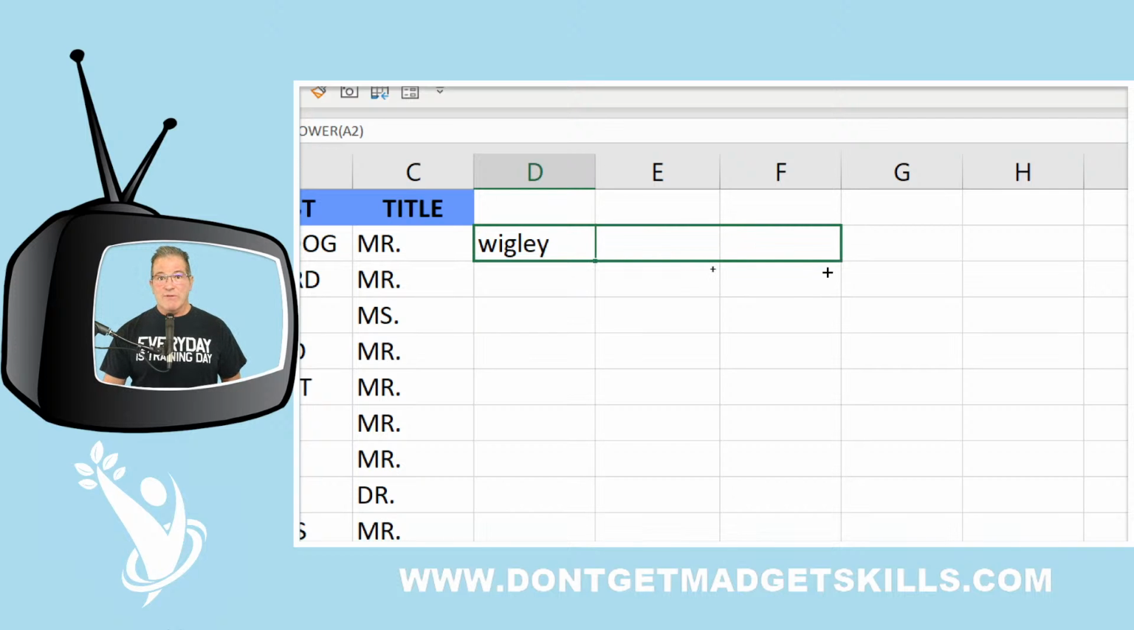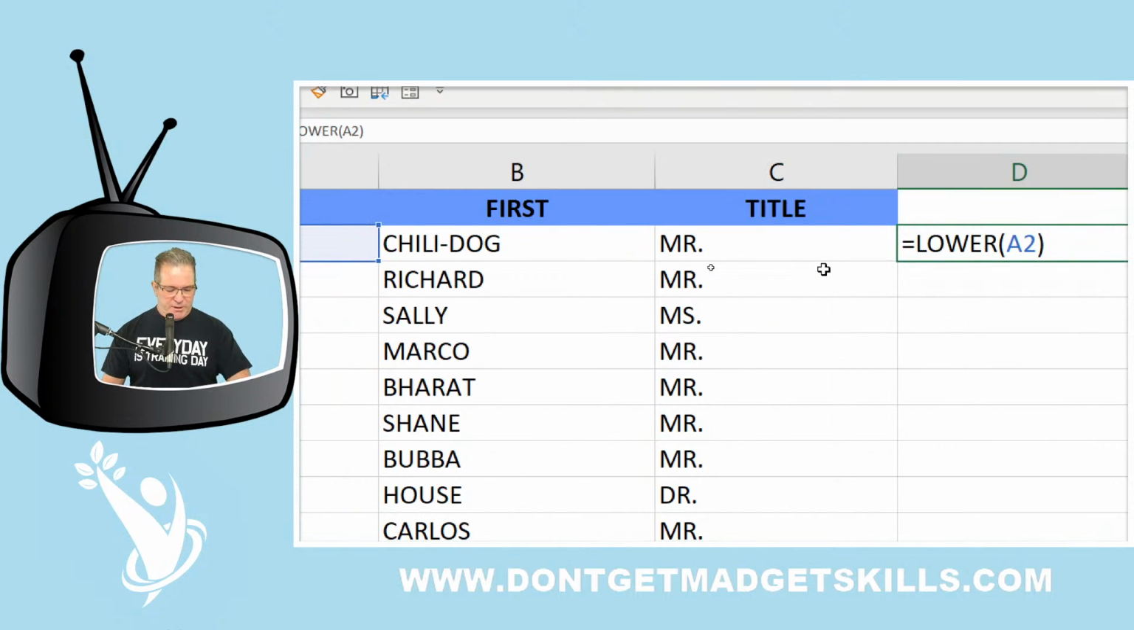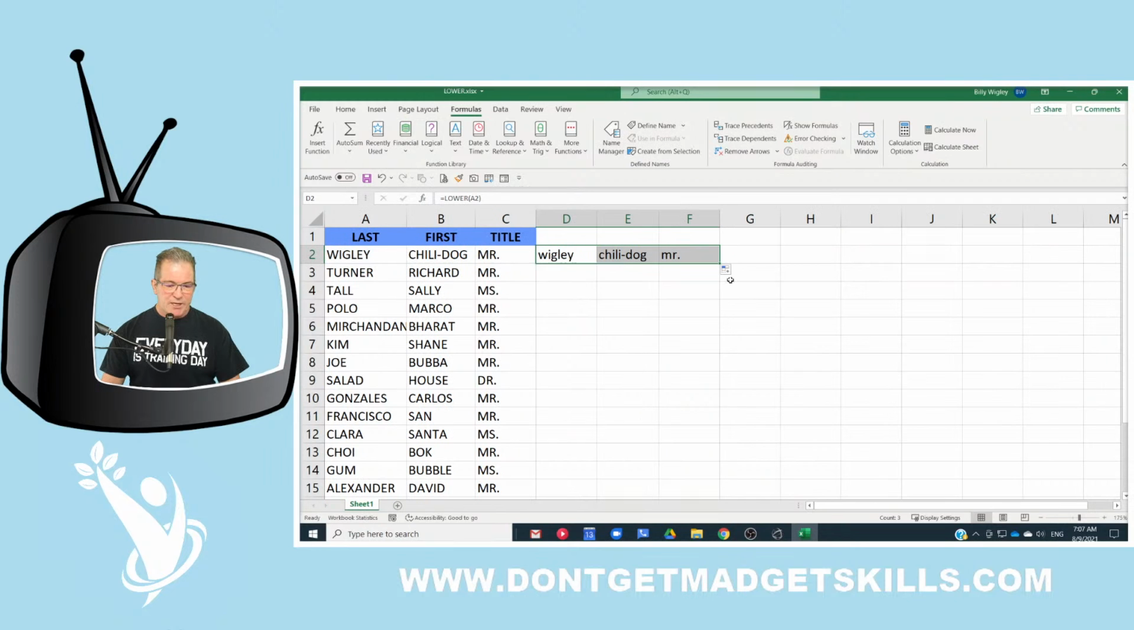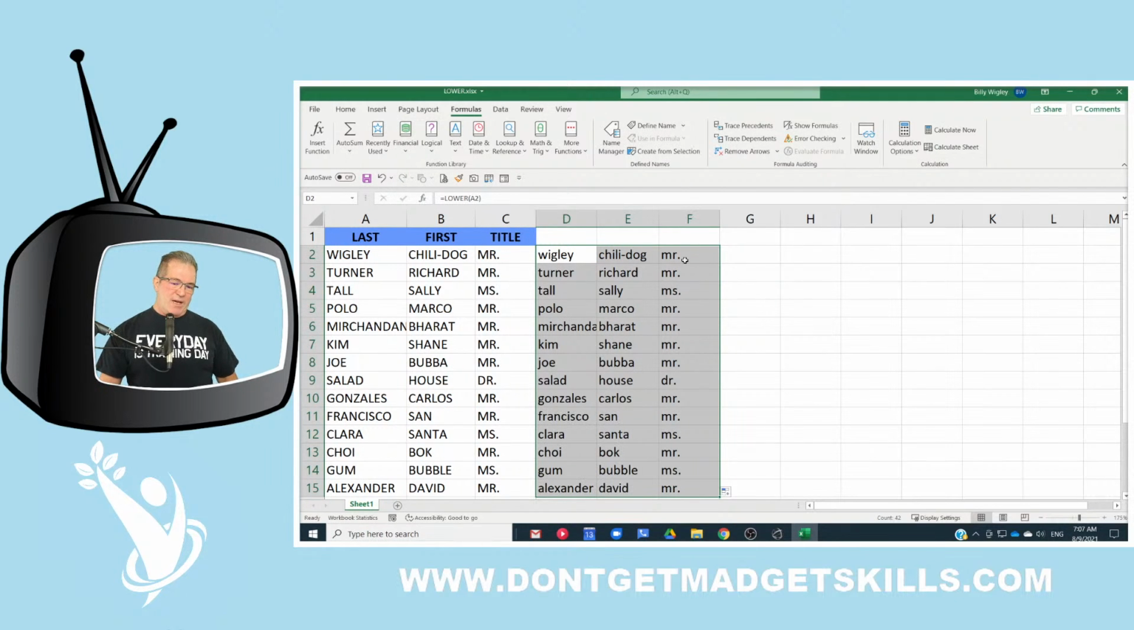And due to relative reference, our formula is updated to match the proper references. So if I go ahead and open up all the formulas, we can see that this one is the lower of A2, this is the lower of B2, and this is the lower of C2 right there. Awesome. Now all we've got to do is double click on the autofill handle to copy the formulas on down. There we have it.